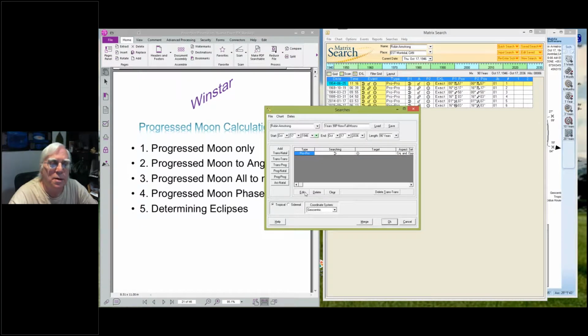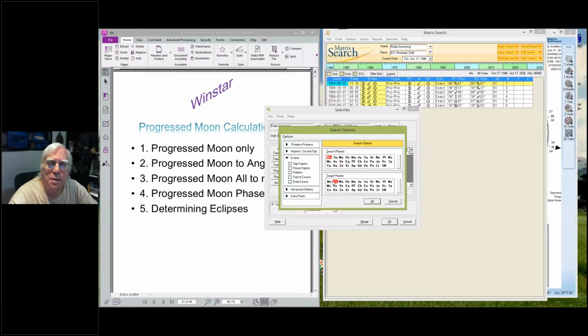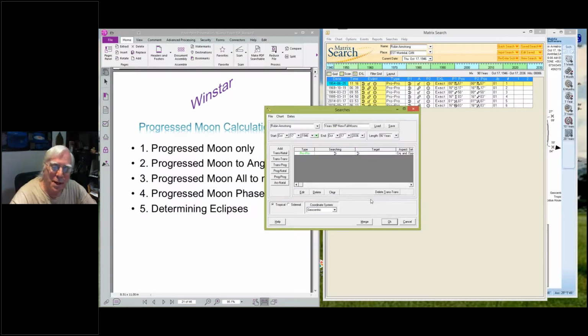Now, if I want to get just the progressed moon only, I go and edit this. Here's the moon search engine. Here's the target planet. So I switch on the moon, I turn off the sun. So, and there's nothing else that's actually, it's only going to do the aspects of the moon to the moon. I'm going fast, but you can come back and watch it again.